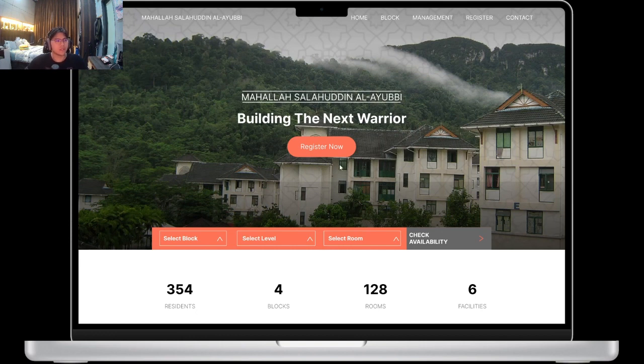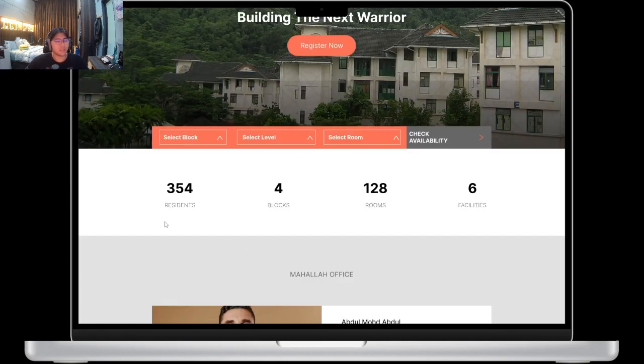Immediately we can see a big button that says Register Now, so you can register as soon as you are at the website. We can also check the availability of a specific room. Below here there's a live count view for the number of residents, blocks, rooms and facilities. Of course the live view wouldn't really apply to the blocks, rooms and facilities because they don't change, but the number of residents will.